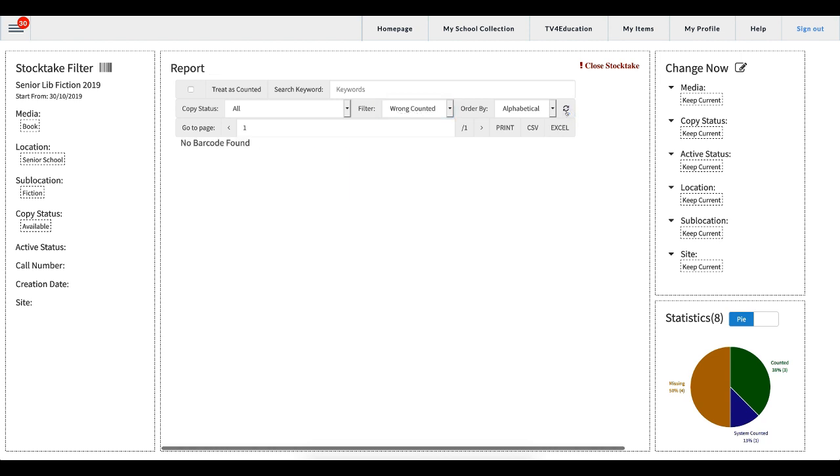Okay, this is what has incorrectly been scanned into the Stocktake, so anything that doesn't belong or a barcode that doesn't exist. Sometimes people scan the ISBN, so they will appear here. Okay, and then your finance report.